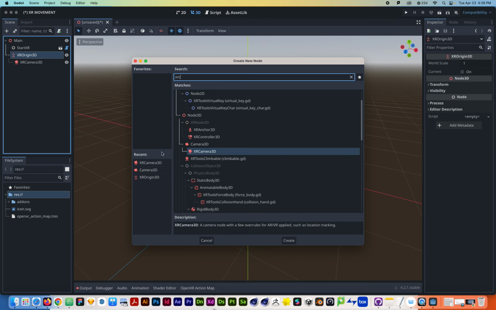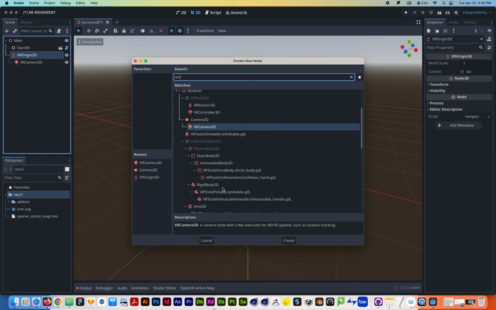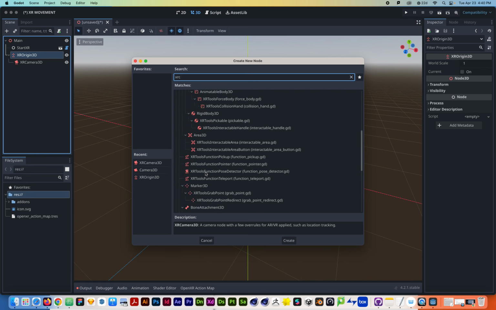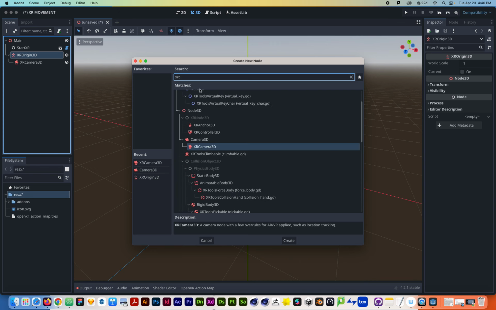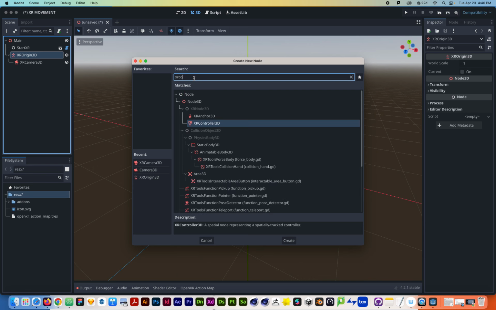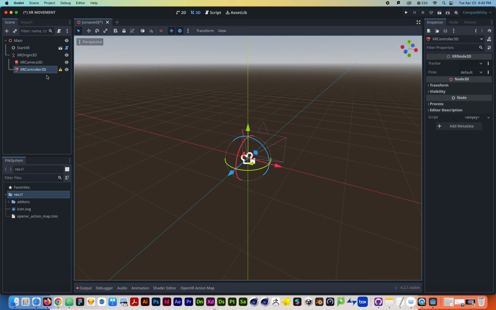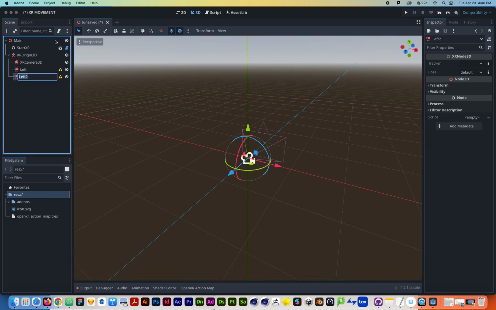And you'll see, right, we have all of these extensions now, all these XR extensions. These are because we loaded in this XRTools plugin. So you can really go nuts and look for a whole bunch of different stuff in here. But I'm just going to use some of the basic stuff. I'm going to use the XRController3D. I'm going to name it left. I'll duplicate it and name it right.